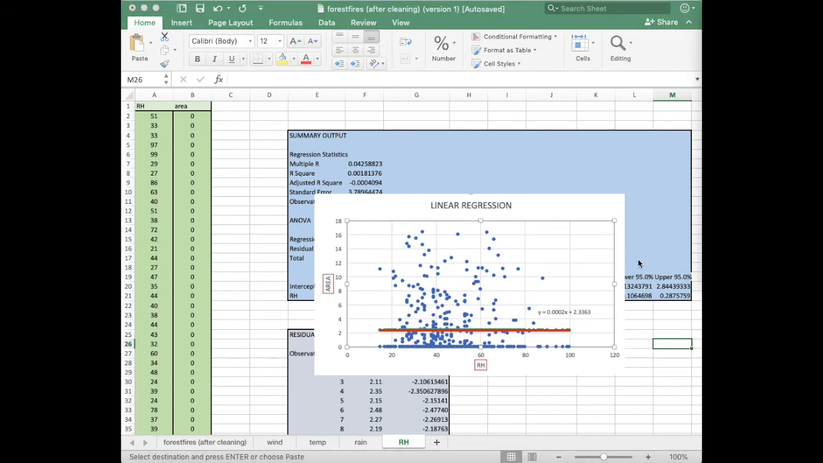As for the result, we can conclude that burn area increases by approximately 0.23 hectare with each additional degree of temperature, percentage of humidity, and millimeter of rain, while burn area increases only by 0.19 hectare for each additional speed of wind. So we can see that speed of wind has the least effect on burn area compared to other factors.